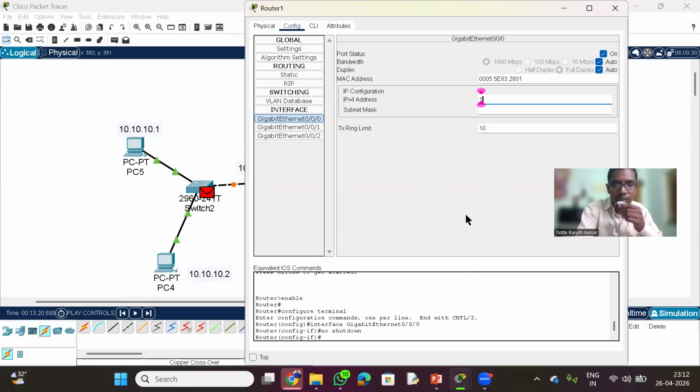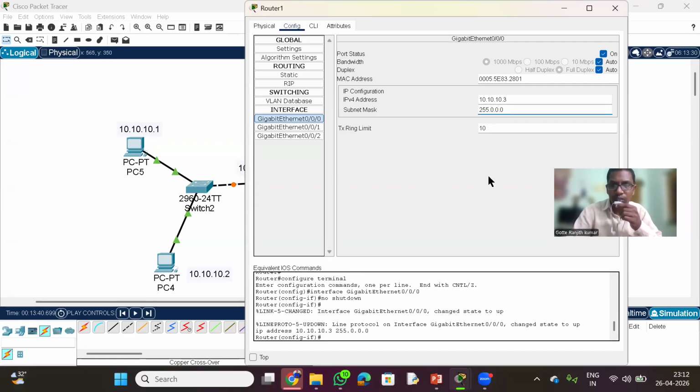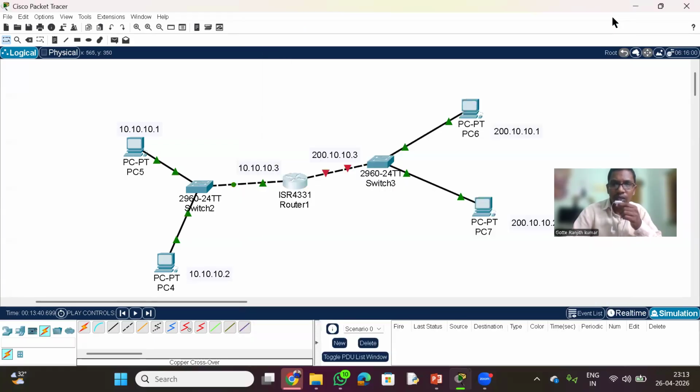That default gateway is 10.10.10.3. When you click the subnet mask, you automatically get it. Don't worry about it, leave it and close this. Now this gradually becomes green. This side is still red because we have not assigned it yet. So now the left side IP address assignment is over.